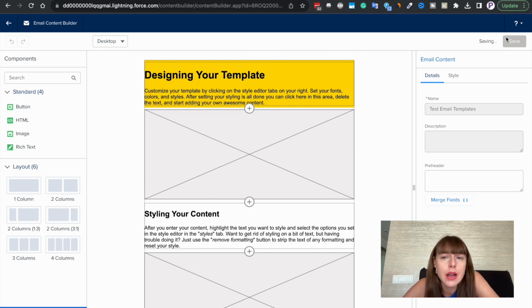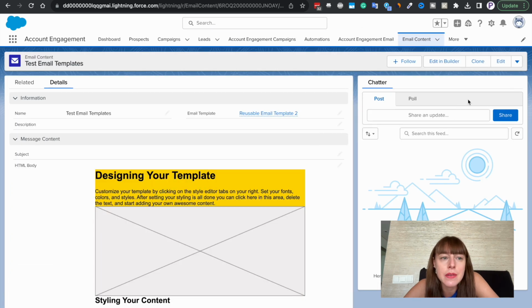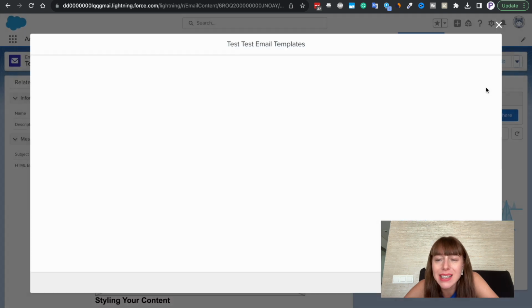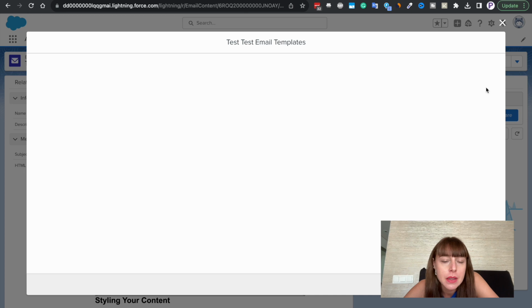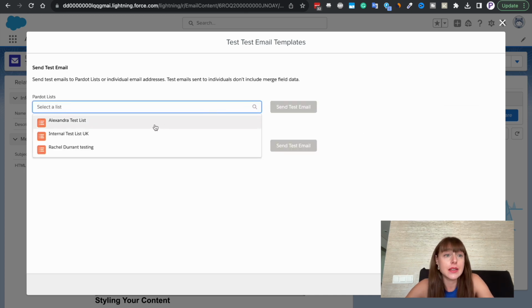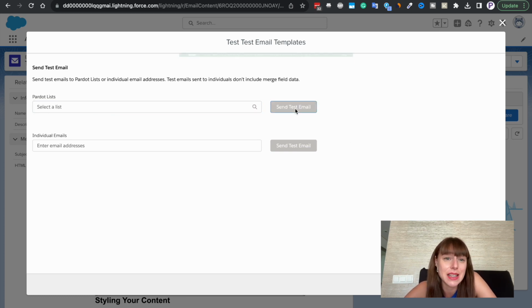When we're happy, we press save, so I'm not going to go into the editing mode, but what I want to show you is how you actually send the test email. So you would go to the email itself, click on this arrow, and here is a test option. And over here, you can select the Alexandra test list, and you can send the test email.